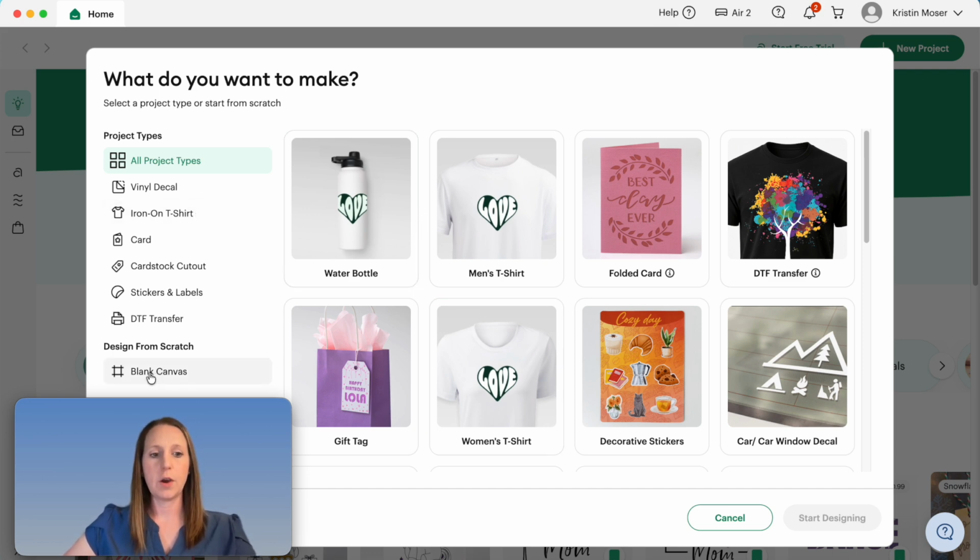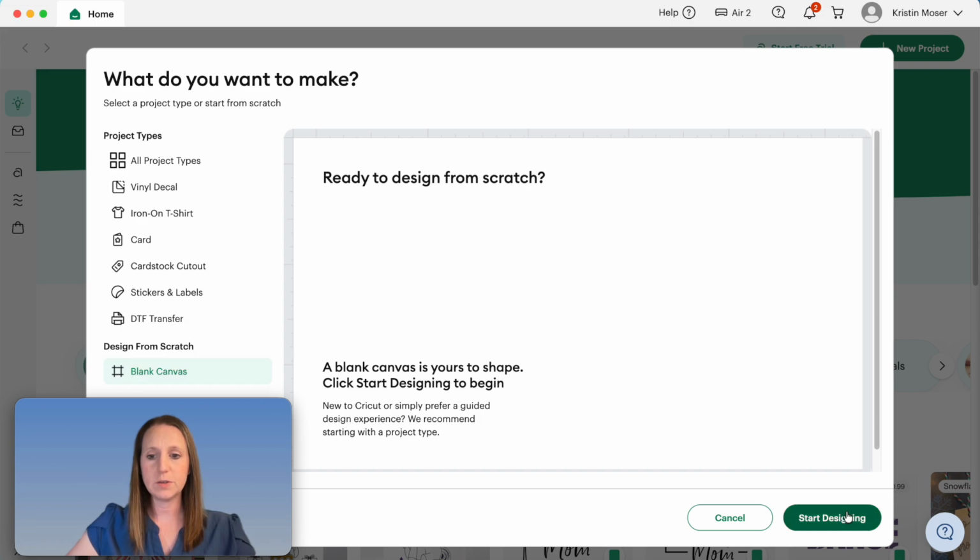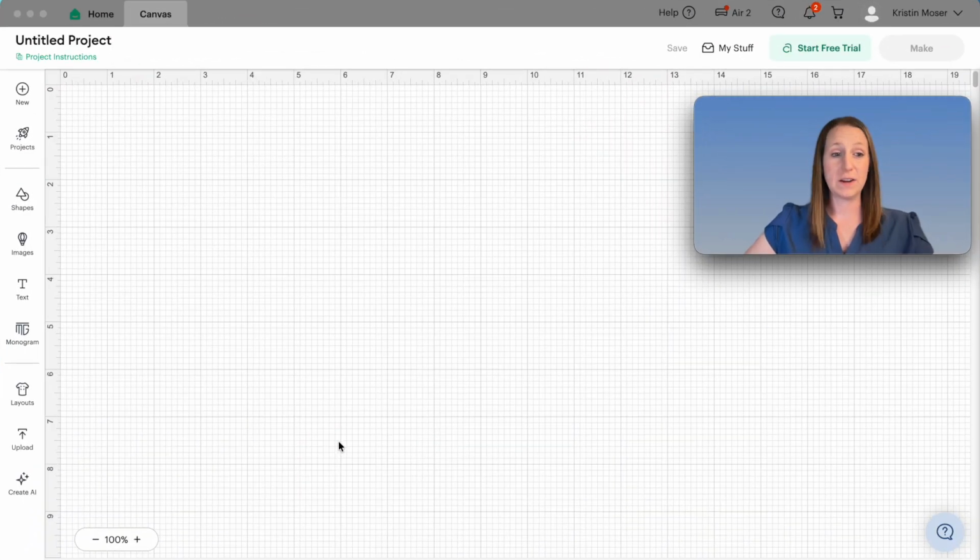Okay, I'm going to go from a blank canvas, but if you're making a t-shirt and you wanted that base to use with your SVG file, you could use that, and it's just going to give you an image of that shirt so that you can visualize the whole thing better. But I'm going to start with a blank canvas. So start designing. Now this is very simple.